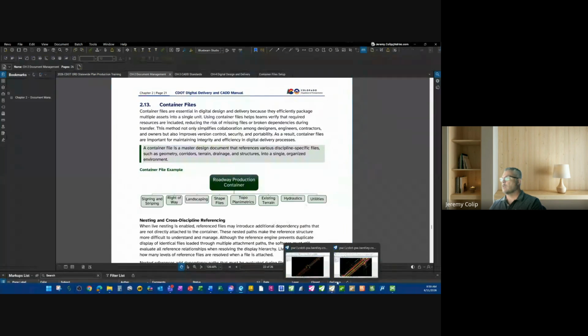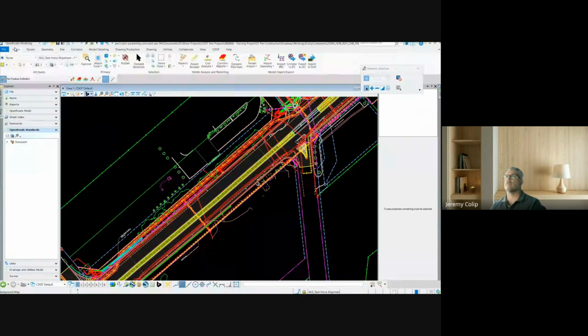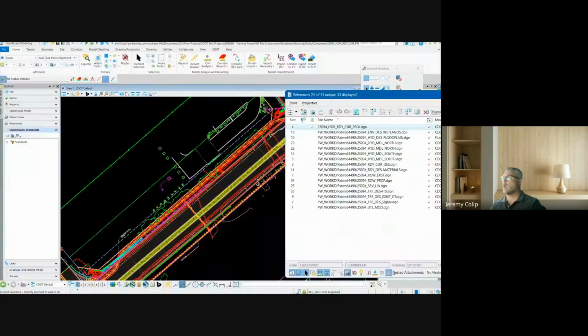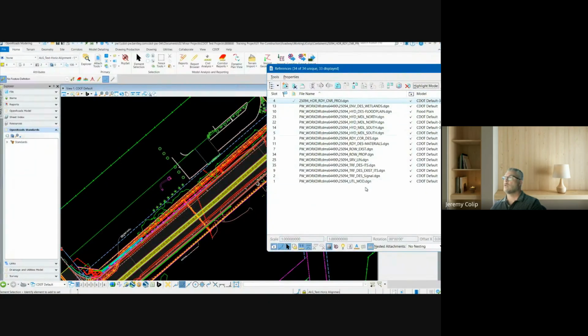Let's go into the container file. In the container file itself, I already have quite a few different references referenced in here. All of these references that I have open right now, as you can see at the top, it kind of runs off the board, but this is going to be my roadway container file for my projects. Right now I have in here pretty much every discipline that I want to have in there.